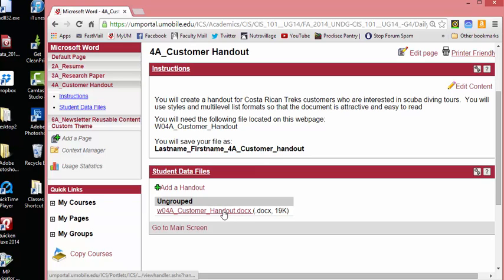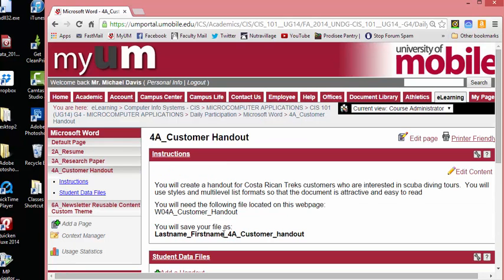And so we would simply click on it and download it to our computer so that we could work on it for the rest of the day. Once we have finished this, we will exit MyUM, go into the application that we're going to use, and then we will complete the assignment.